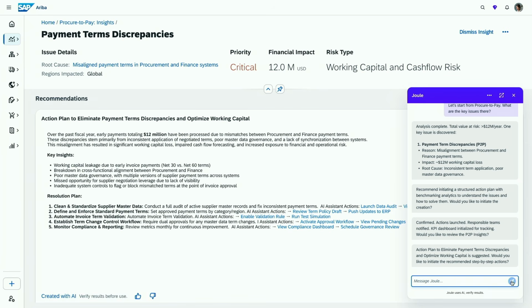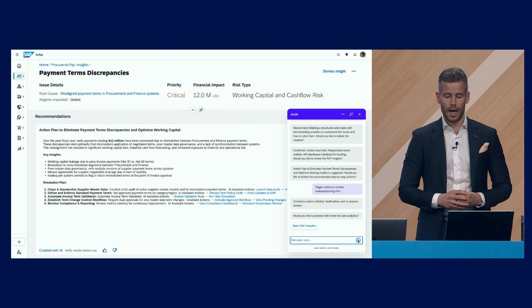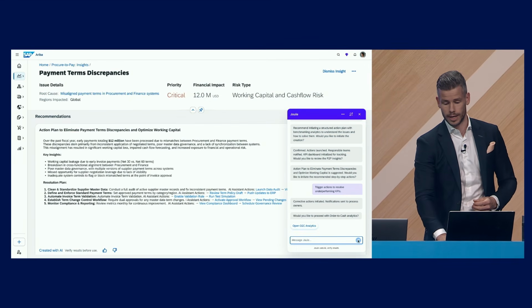Jewel comes back, and with the help of AI, we get a plan. And that plan highlights what we need to do. For instance, updating our supplier master data, enforcing standard payment terms, and so forth. So what do we want to do? We want to say, okay, Jewel, please go ahead and action these activities.